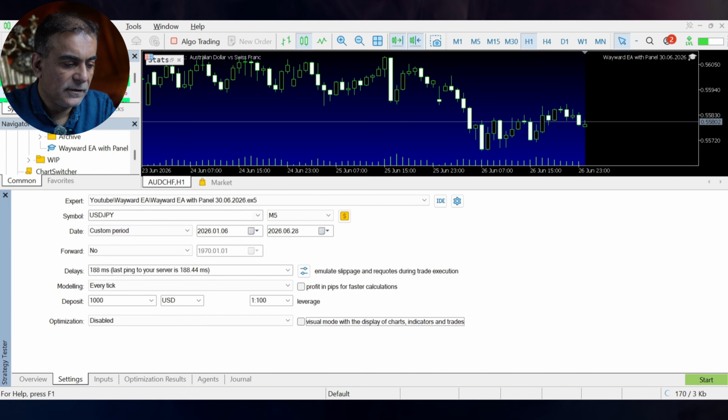We'll honestly talk about where it works and where it struggles at the end, but let me show you a very quick test, and then we'll build the whole thing step by step, and we'll test everything as we go along. So here we are in the strategy tester. I'm going to run it on USD/JPY starting from the beginning of this year until today. I'm going to run it on every tick.